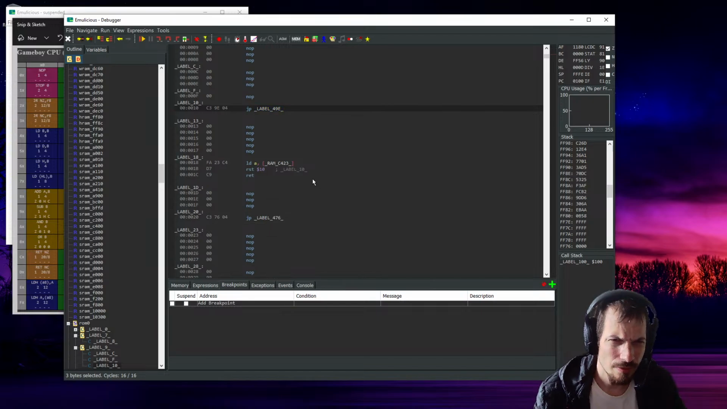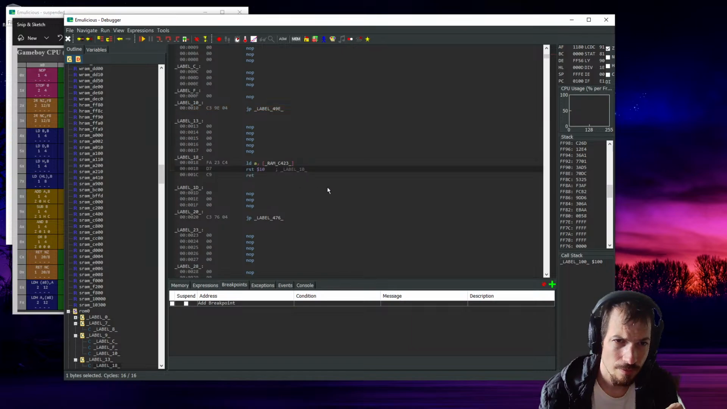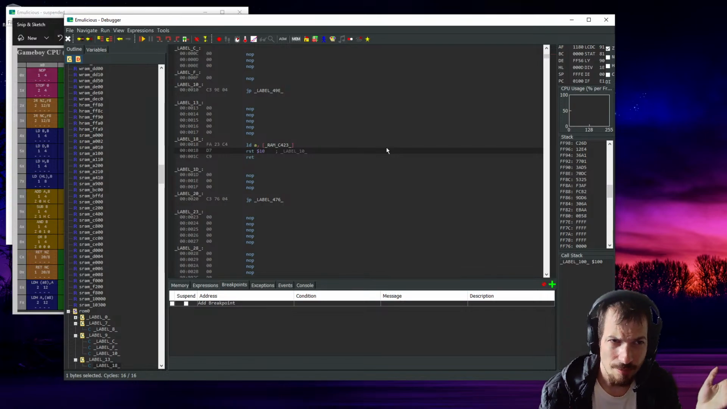What does 18 hold? 18 looks like it loads. I can't remember if this is backwards or not, but it either loads whatever's in C423 into A, or it loads A into C423. I'm not entirely sure, but it does a load operation, and then as you can see, it does a fast call up to here. So obviously that's being used. So 18 we can't really mess with.